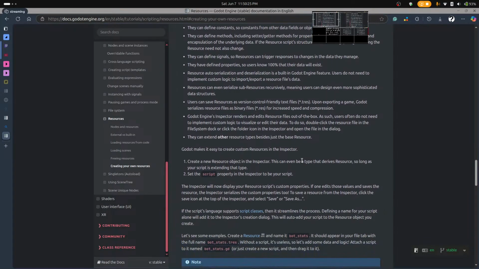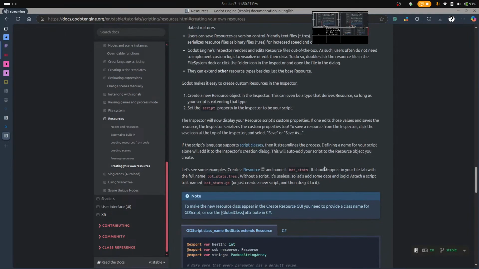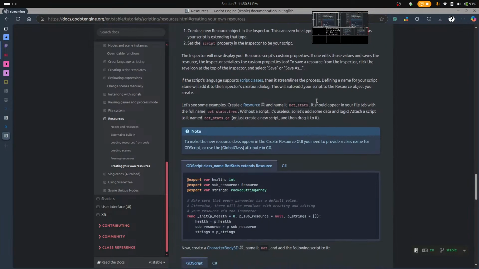Create a resource in the sector. This can even be a type that derives resources, as long as your script is extending it. Set the script property in the inspector to be your script.